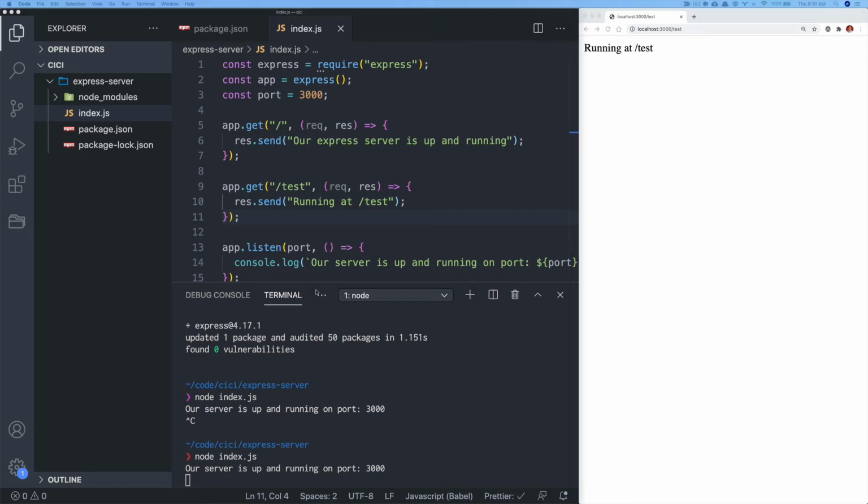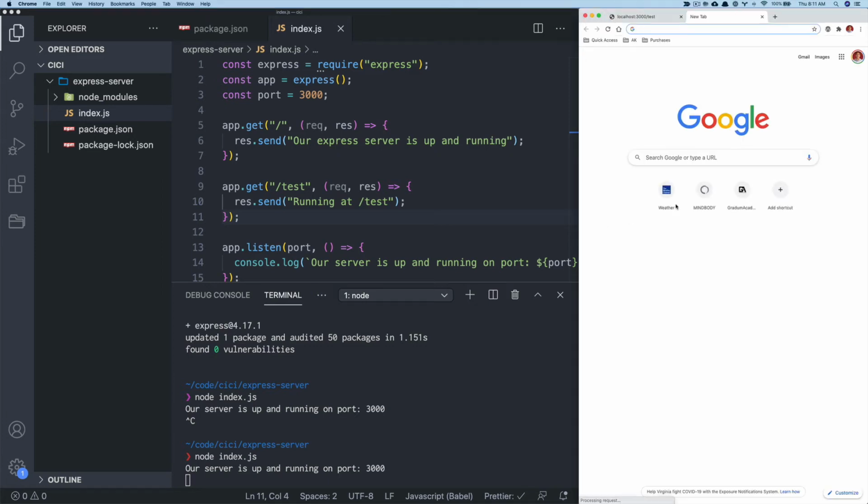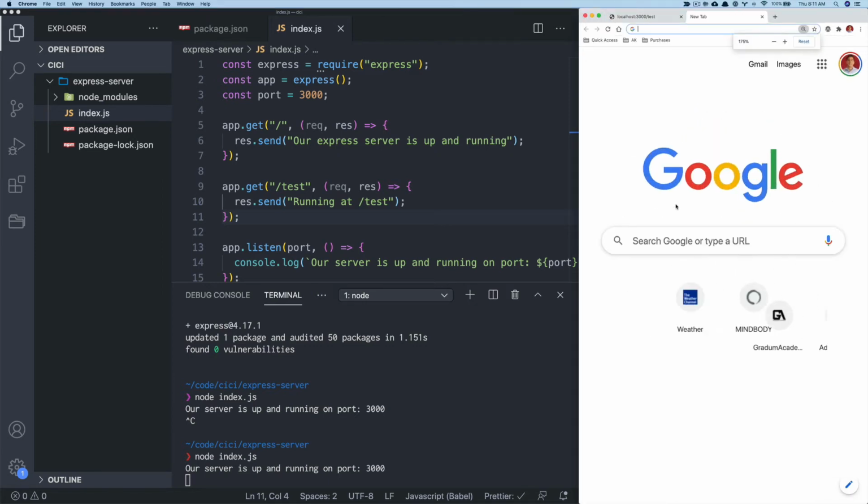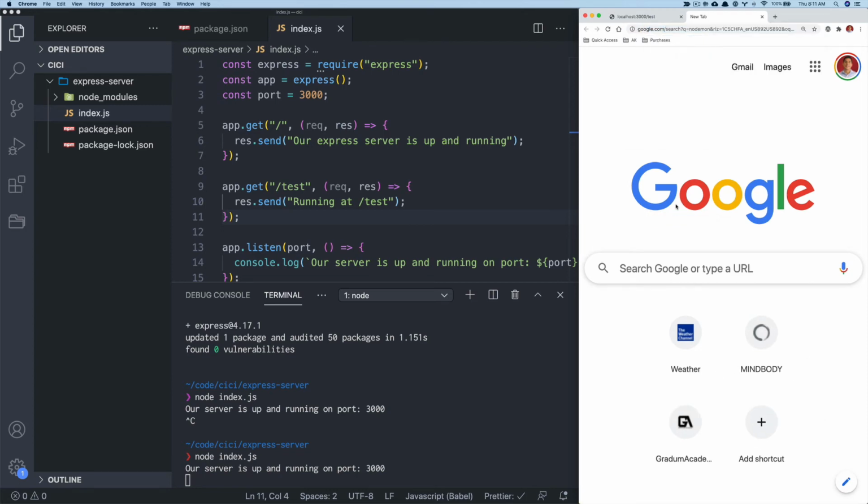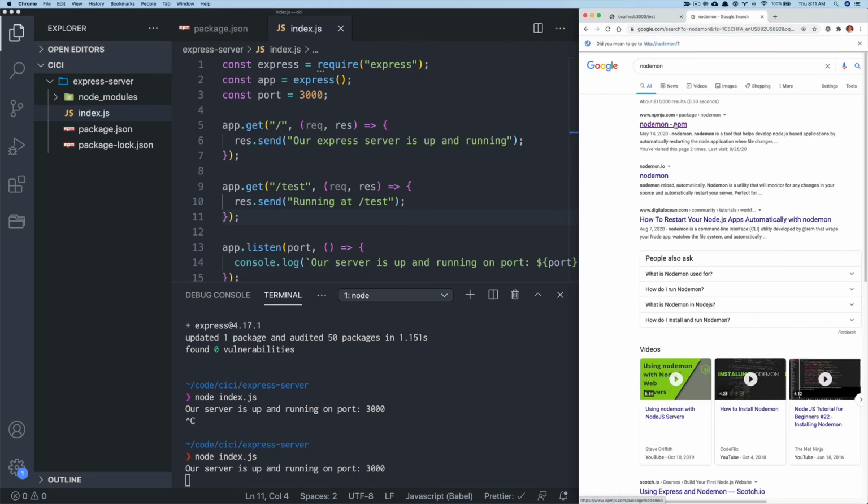Now you probably noticed that having to stop the server and start it back up every time we save a file is pretty inefficient. So what we're going to do is make a little bit of an improvement by installing Nodemon. That's a library from npm that actually restarts the server every time you save a file that's in your directory. So we're going to go ahead and take a look at that. Let's zoom this in. We'll look up Nodemon and it pops up at the top here.